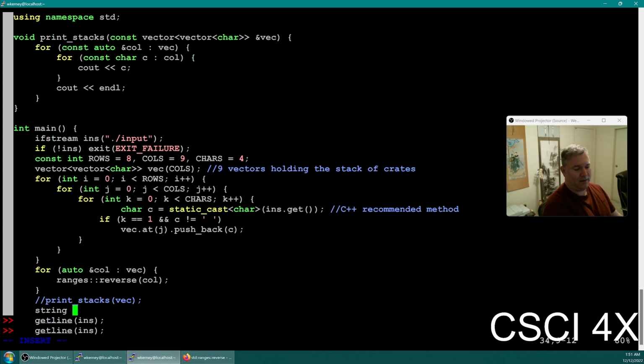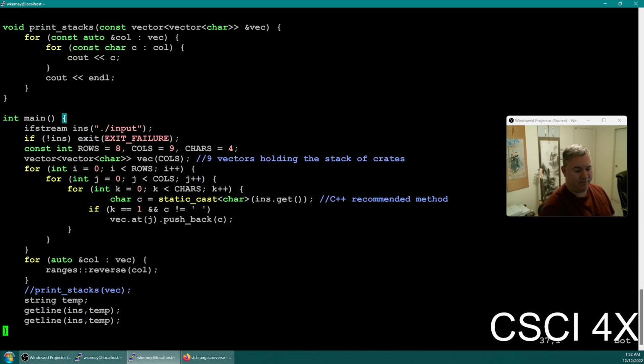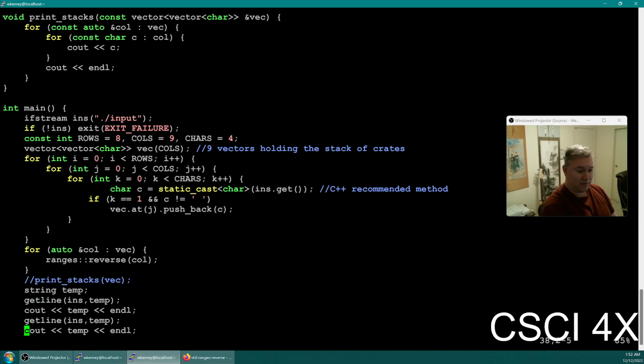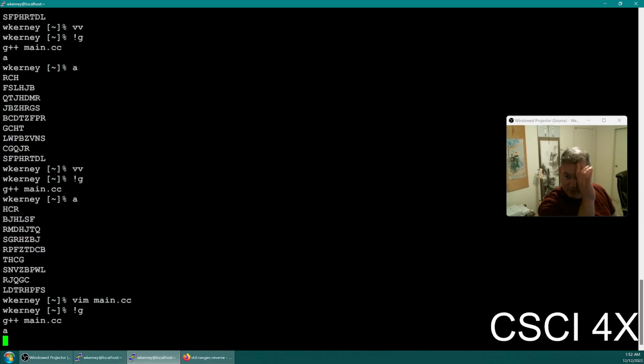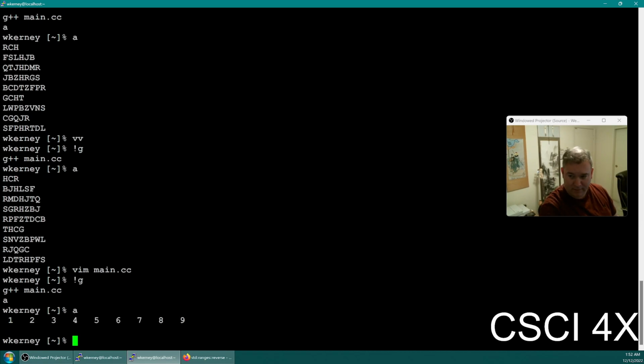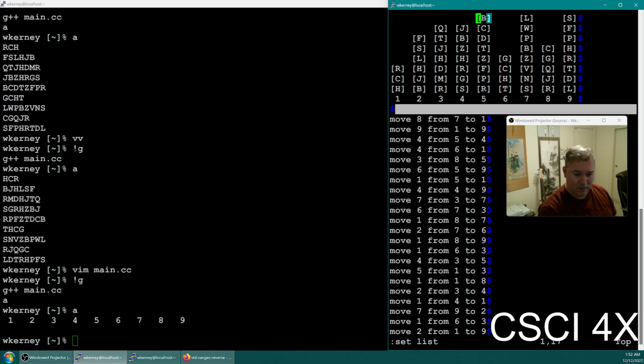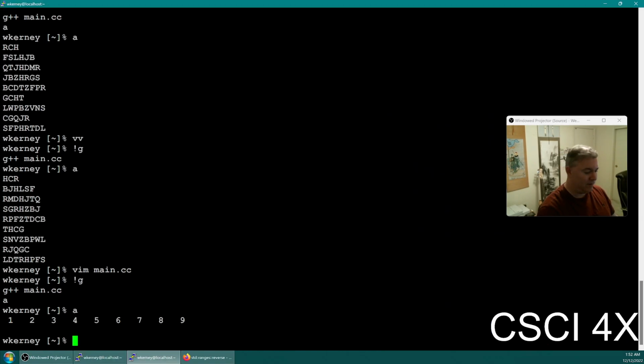String temp. There we go. And then, just for the hell of it, I'm just going to print them out, just to make sure that those are the lines in them. But I think they're good. Okay. So you can see we're getting that line, and then we're getting the blank line. Cool. Now we're good to go into phase 2. Okay, so phase 1's complete.